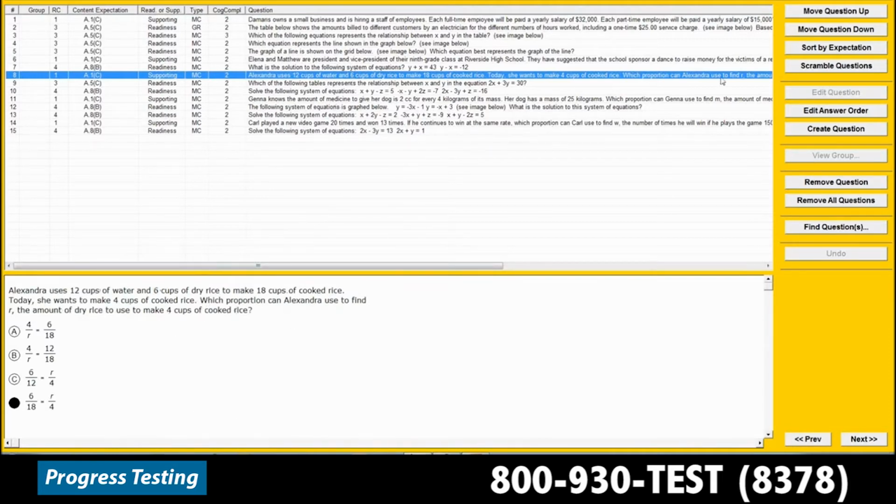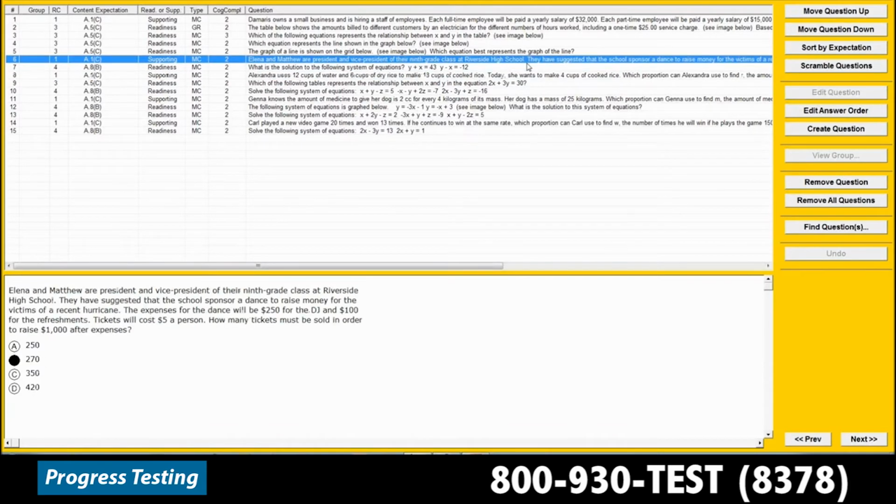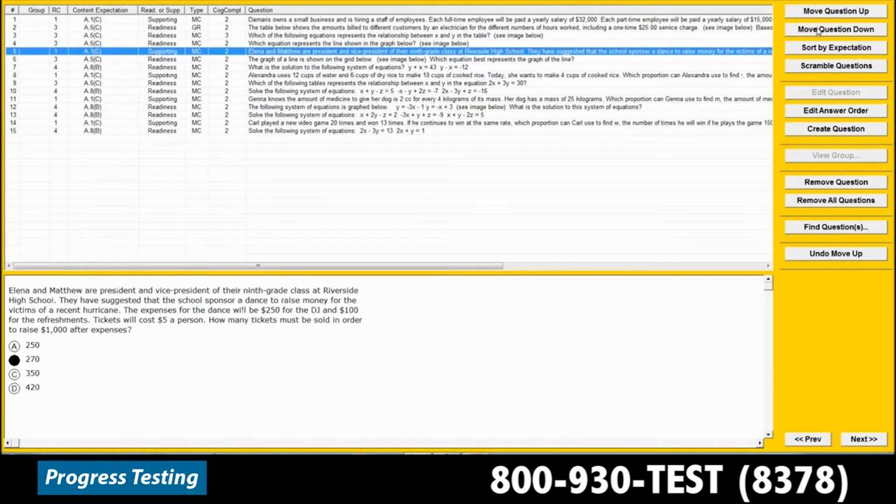Now on the right hand side we have all our control features once we're in the edit test screen. The top section is designed for enabling you to control where your test items are in your test. So you can select any question and move it around by highlighting it and selecting the ability to move it up or move it down.